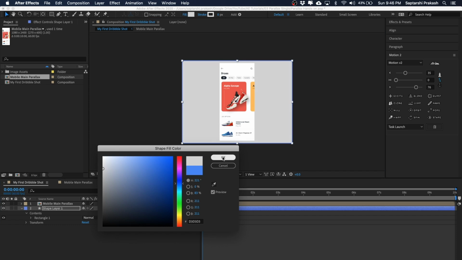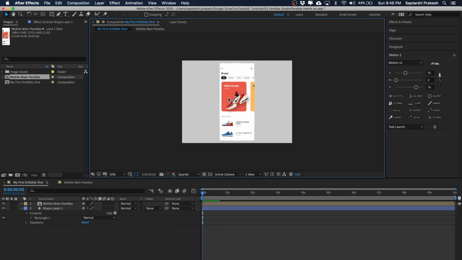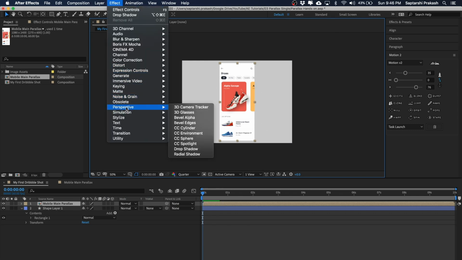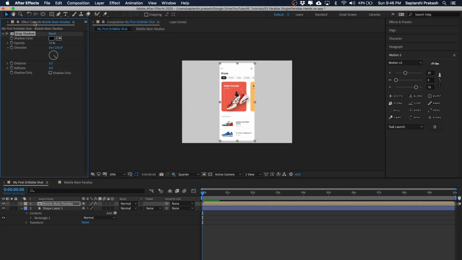Something like this. And we will give a drop shadow to our shot, which is this. Let's give it a drop shadow. There are multiple ways of giving a drop shadow. One way is, you select it and go to Effect, Perspective, and Drop Shadow. When you do it, you will see this project panel kind of changes to this.